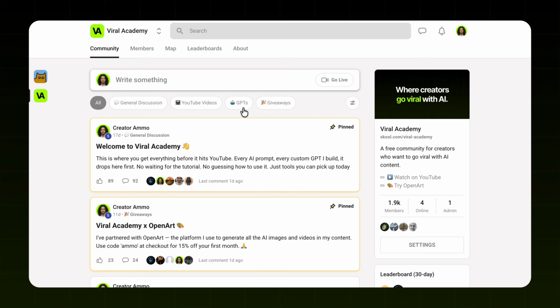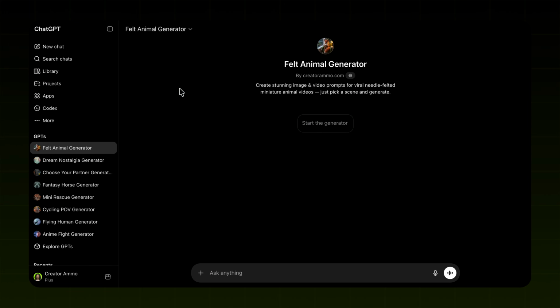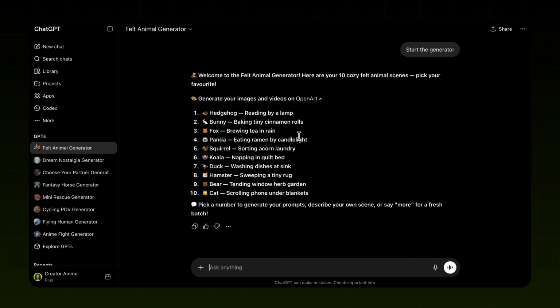Once you're in, hit the GPTs button, open the felt animal generator, and click on the first link. In the GPT, click Start the Generator. It's going to give you 10 scenes to choose from. You can pick a number, type your own idea, or say more if you want more options. I'm going to go with number 4.